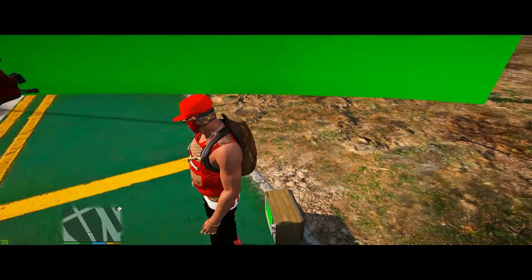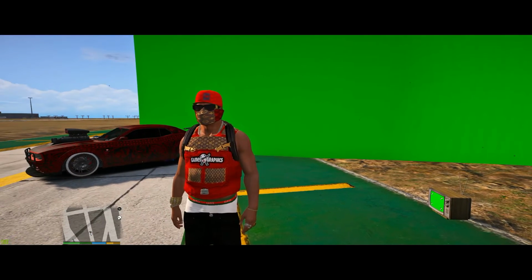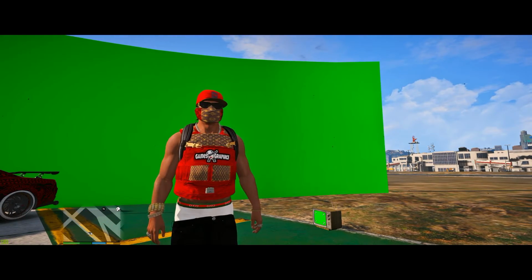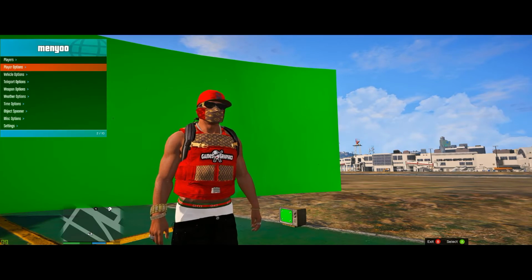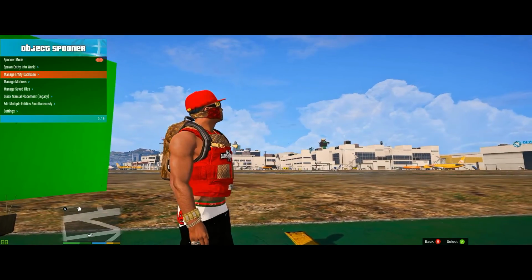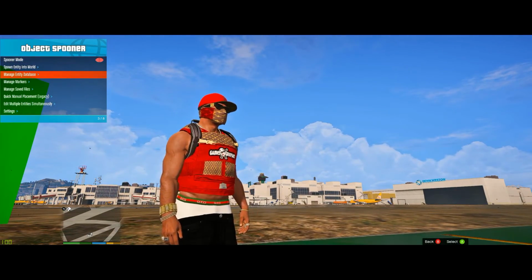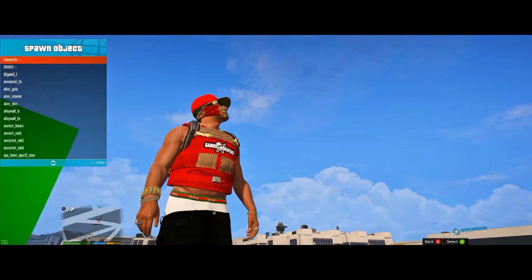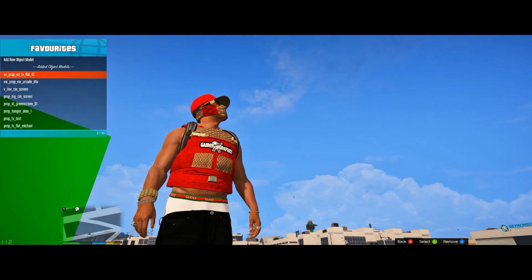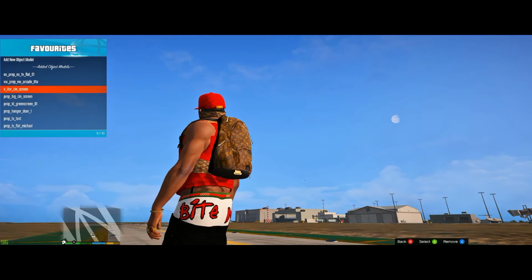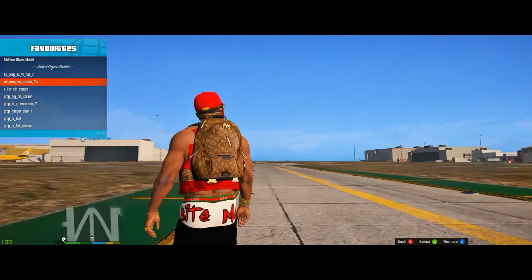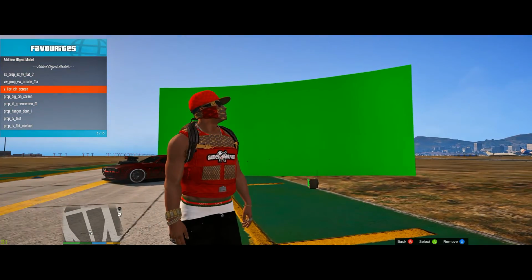All right, this is pretty cool right here. What I suggest is every time you enter in a prop to spawn for your green screen, always make sure that you add it to your favorites. That way you don't have to keep typing in the whole name every time you want it. For me, I have a category in the menu that says favorites. If I click on favorites, I have a list of all of my green screen props that I'll be using. If I click on this one, that's the one that's behind me.